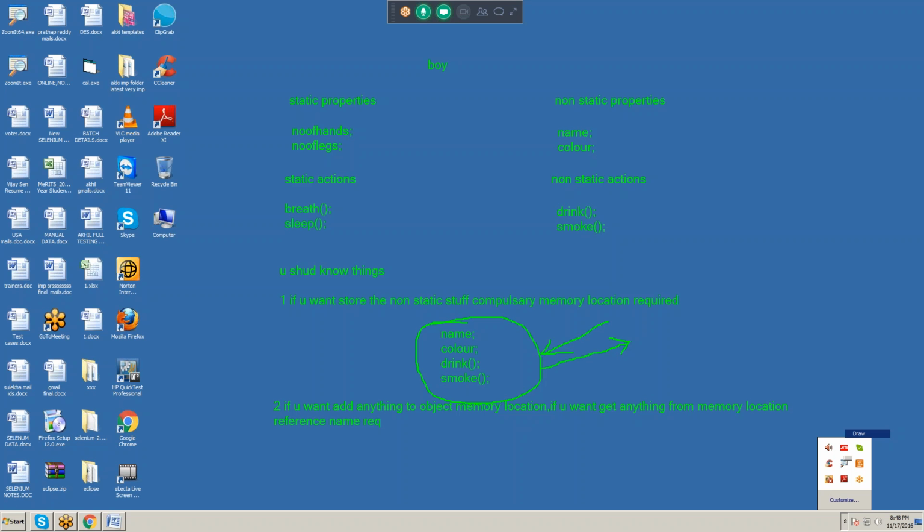I'm talking about only non-static. If you want to add anything to the object memory location, if you want to get anything from the object memory location, compulsory reference name required. Third point: if it is non-static, we should create the object. We should create the object.